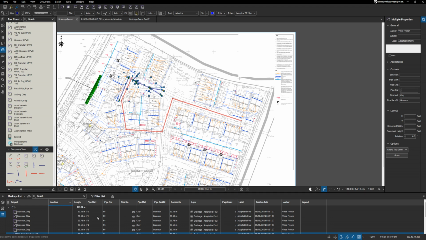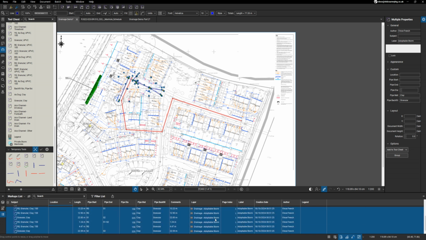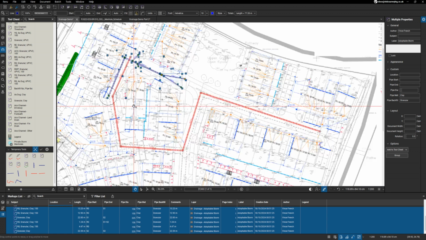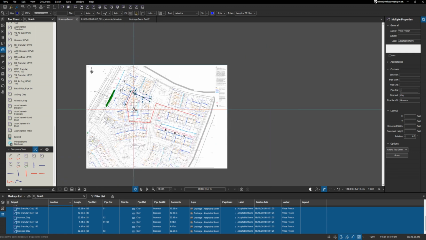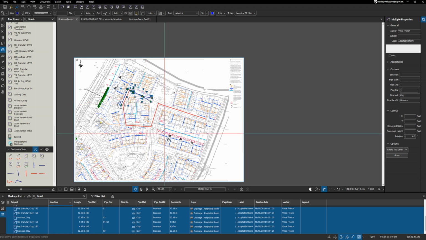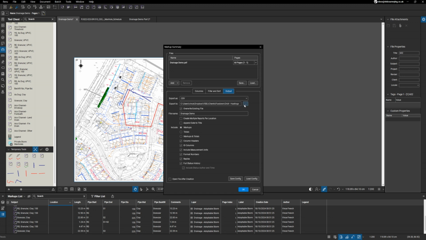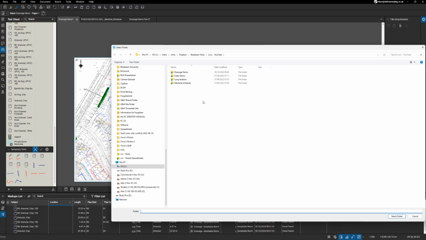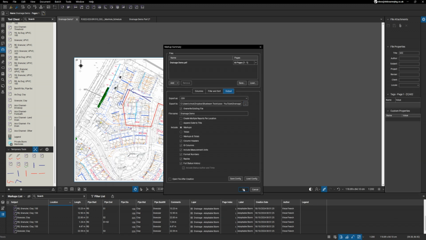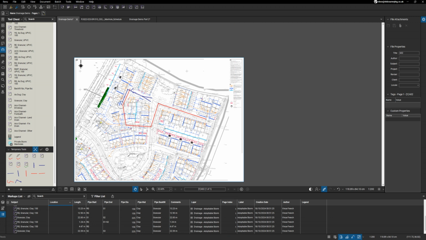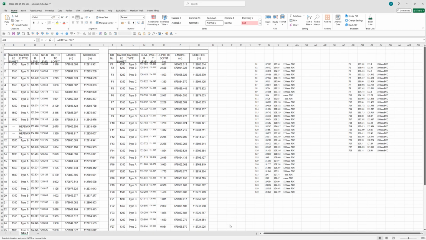And you'll see down here in my markup list, I've got all the details brought across. I've still got all the labels. I've got all the layers. And yeah, so that's my foul drainage in there. Now, what I can do quickly is show you how far that brings us. If I come down here, export the CSV, and go to drainage demo here, select folder, okay.